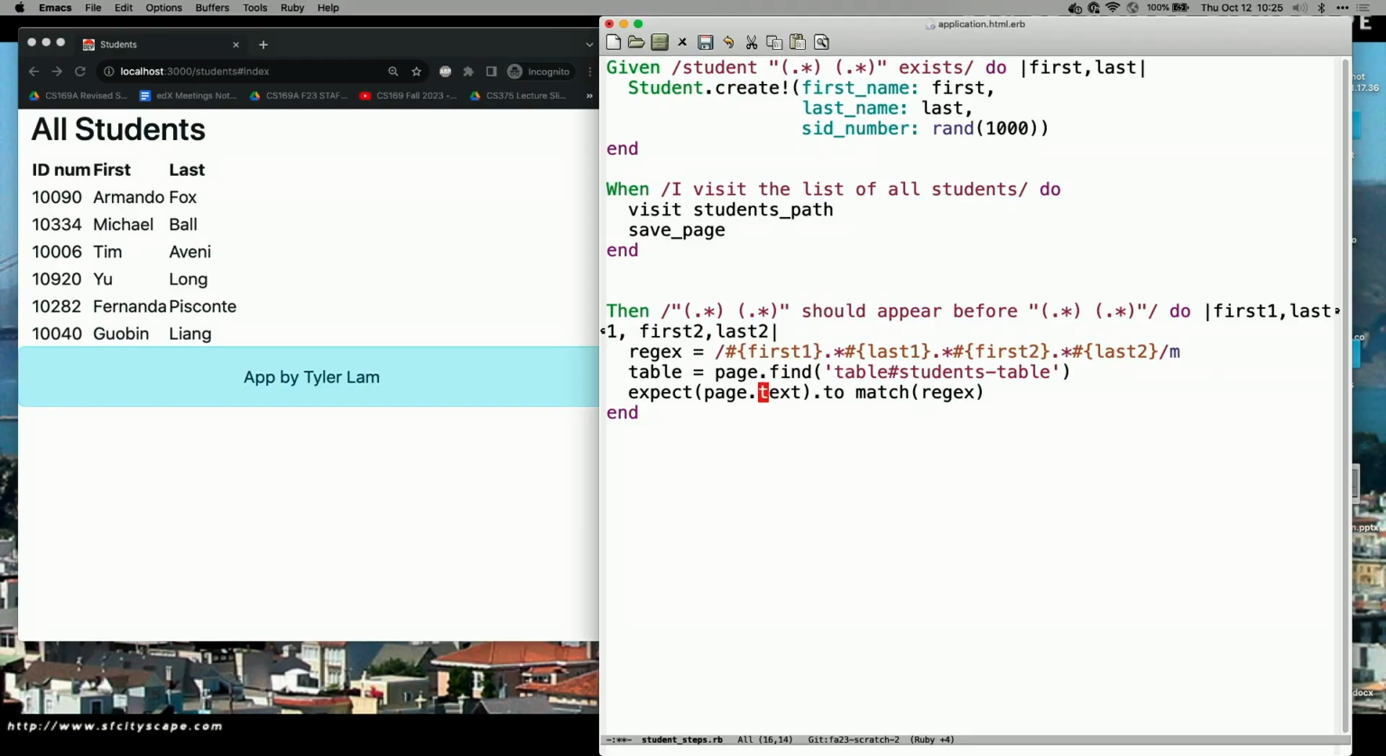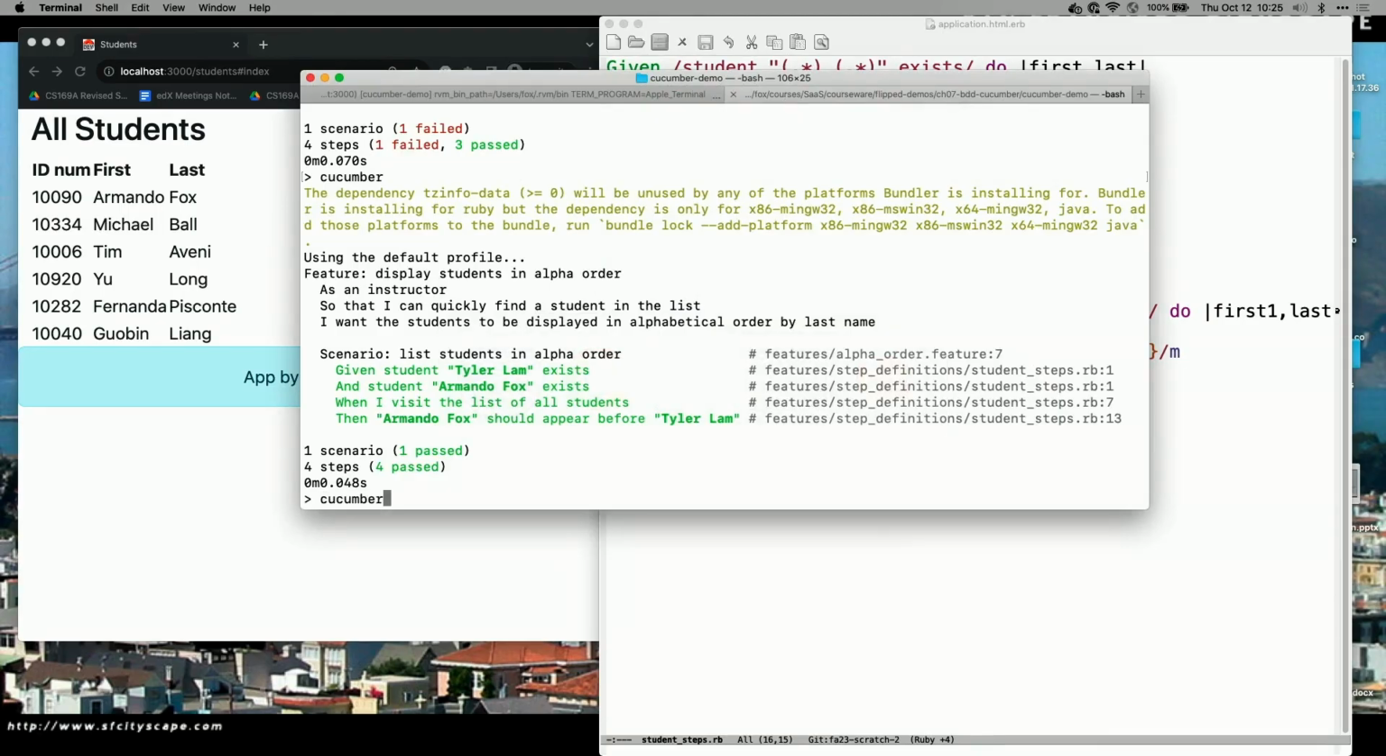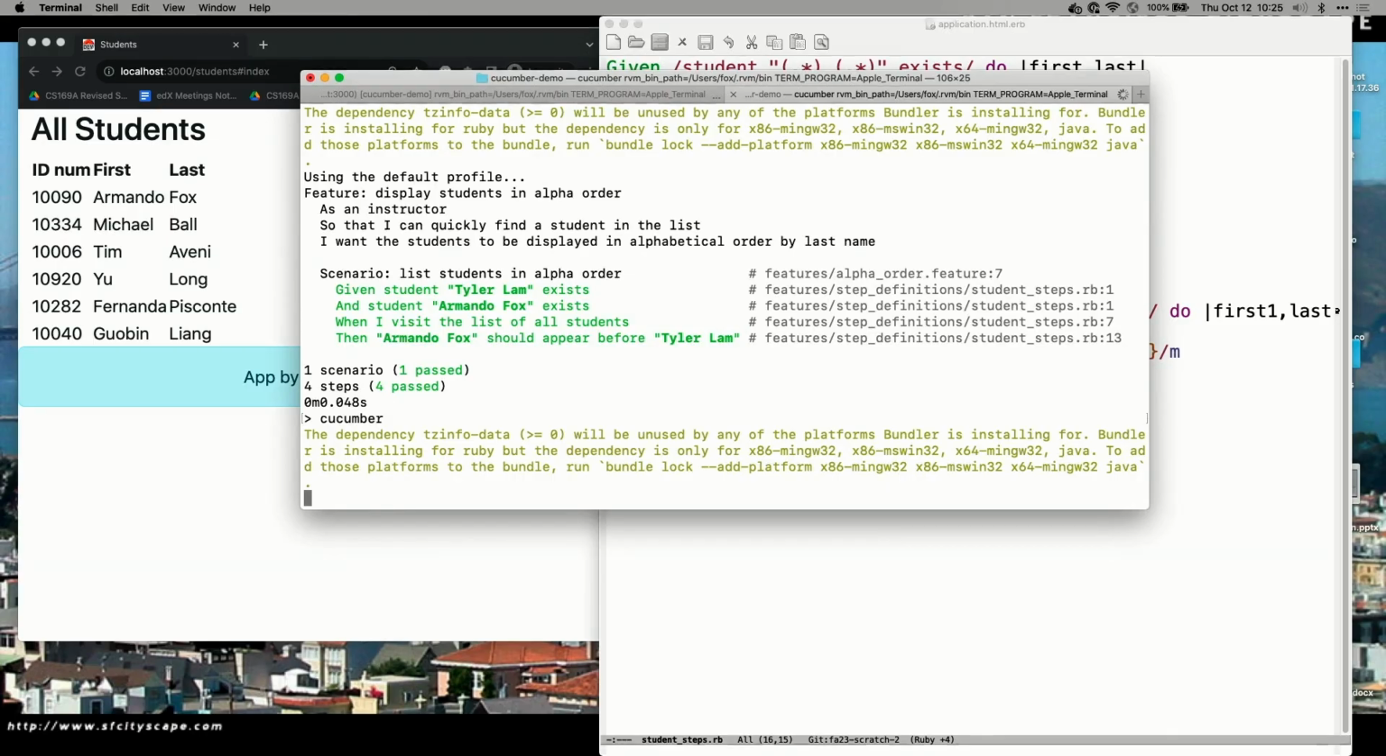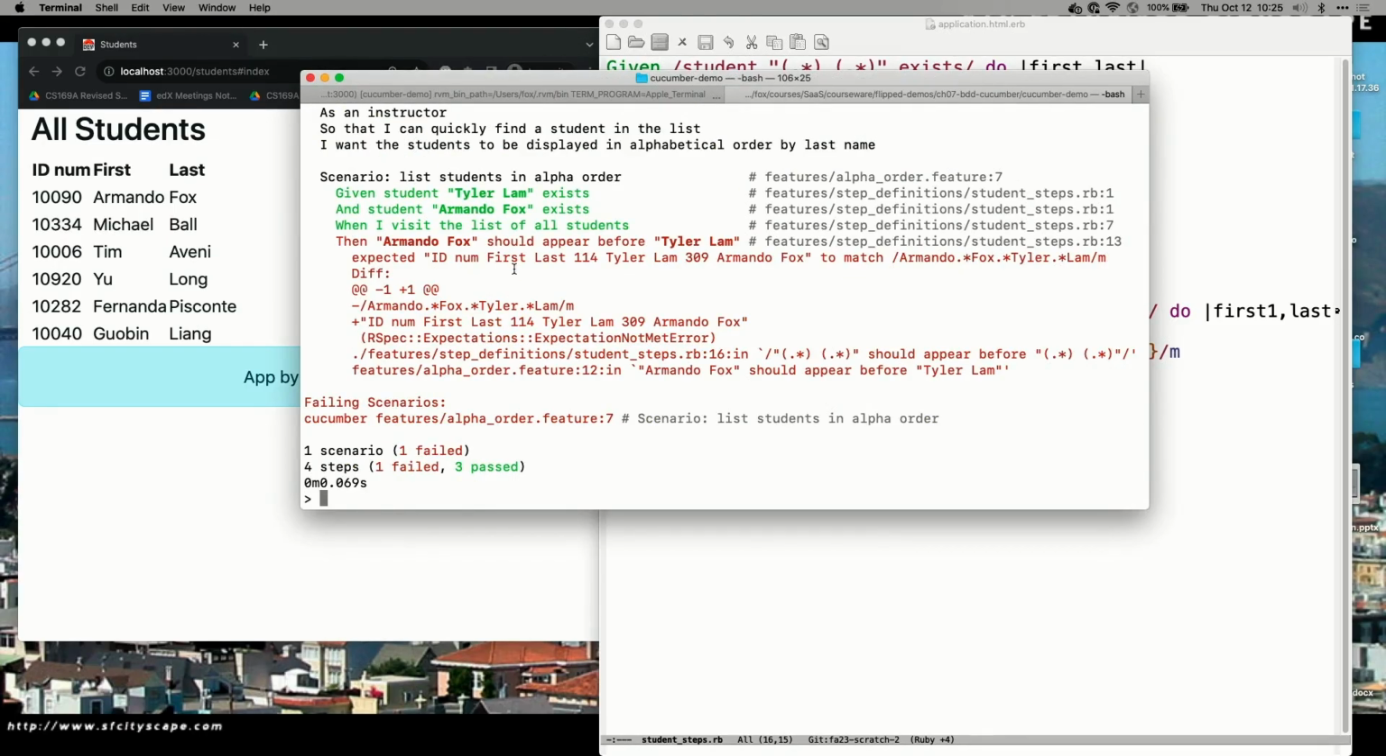So really, now we can just expect table.text to match the regular expression. And we're basically using the exact same technique, but now we've narrowed the scope of it to this one single element. So if we do that, and then we head back to this text window and run Cucumber again, this is good news, right? And I say that sort of in scare quotes. When you write a test and the test fails for the right reason, that's good news.